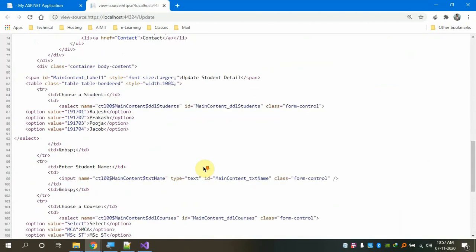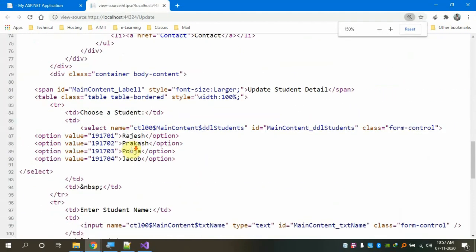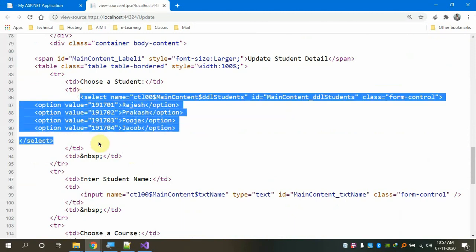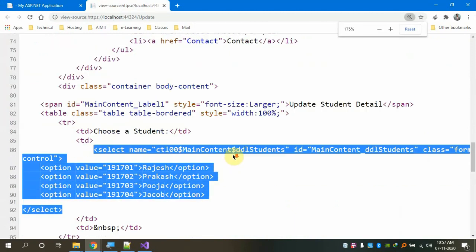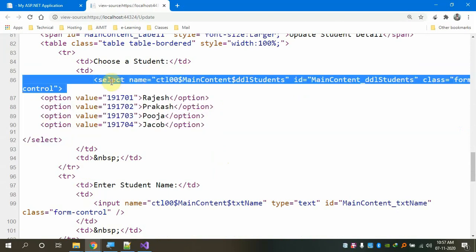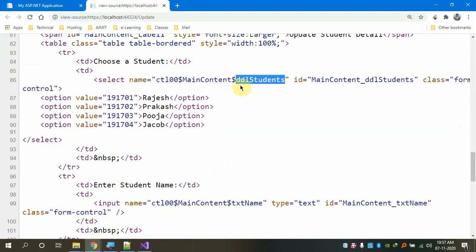Let me go to the drop down here. I hope you guys can see this output, what I've selected. Just look at the one which I've selected. That's more than enough to understand what we had written. Select. Please note, it was named DDL students in my ASP.NET control. It was DDL students, but automatically everything is manipulated here. Select name is equal to DDL students. And then inside that option, value is equal to register number, text is name.